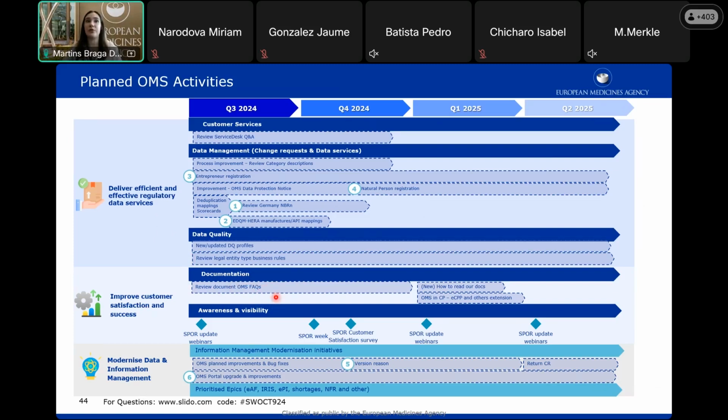In terms of documentation, as I mentioned, we are doing a major review of the FAQ documents. We also aim to create a new document on how to read the OMS documentation, because I know the first impact of OMS documents is a lot of documentation, and we want to make a quick guidance that is more user-friendly. We're still working on the details of this.